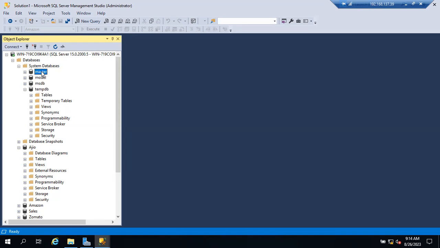Master will take effect directly. Model will take effect indirectly, while starting the SQL Server.